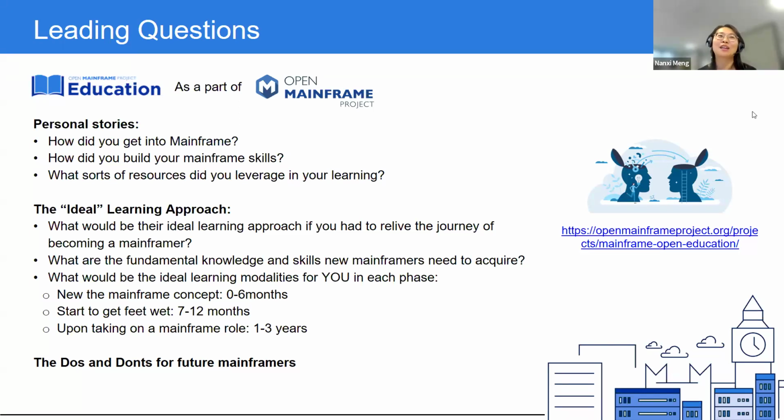So Shiva, now next I have an interesting question for you. I don't know if this question will make any difference. That is, what would be the ideal learning approach for mainframe if you had to relive the journey of becoming a mainframer? Is there anything you would wish to be done differently? Yeah, that's a good question.